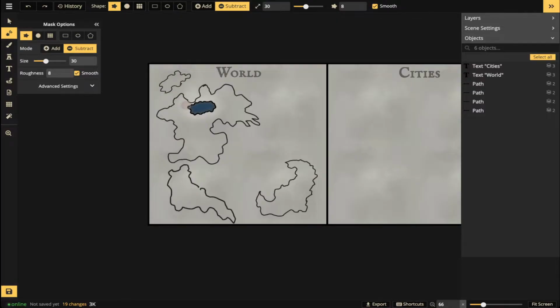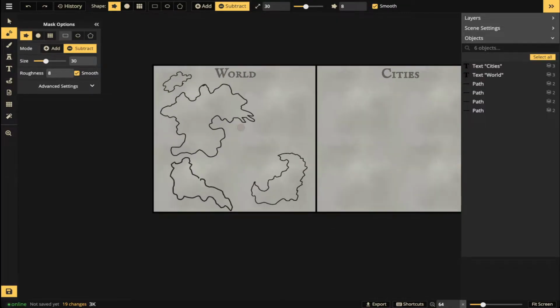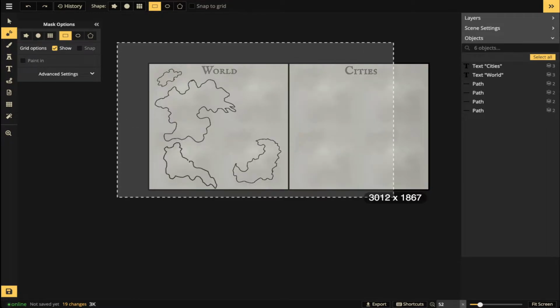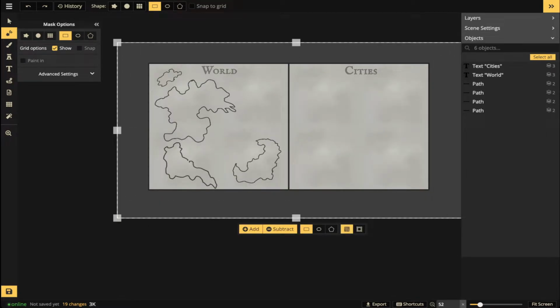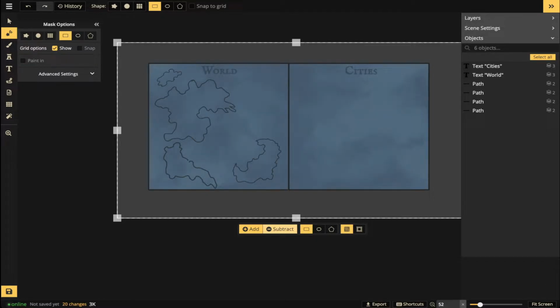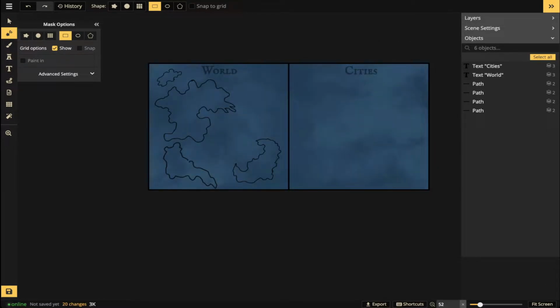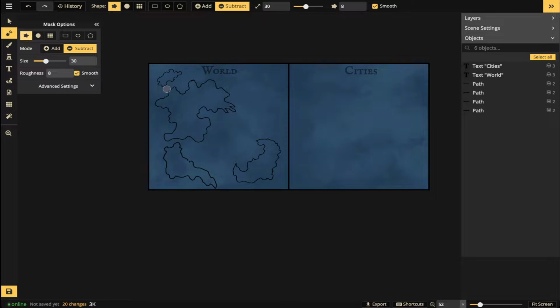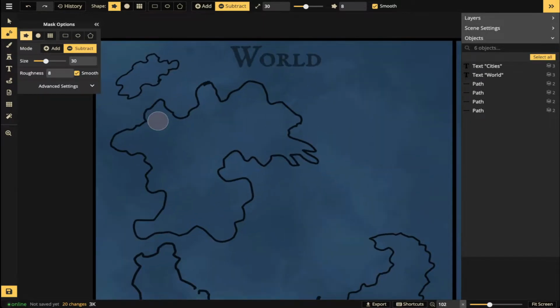Let's do something real quick. I'm going to make the whole thing the subtract mode. So I'll go ahead and just do this and put subtract. There we go. Perfect. All right. Makes perfect sense. Now let's go back and put it in the add mode.